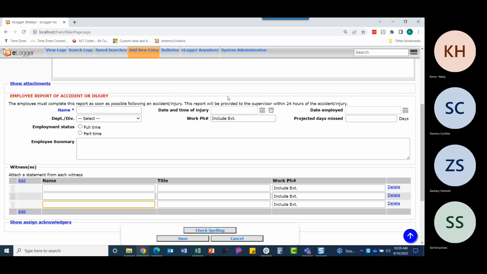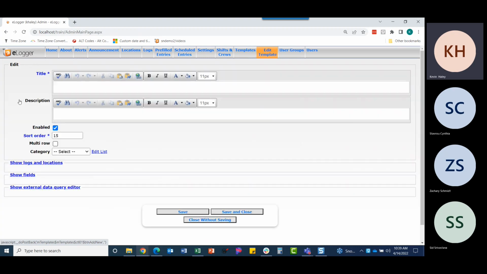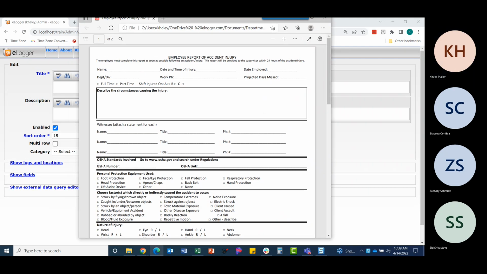Okay. I'm going to go back into system administration. Now I'm going to go right to the add new template, because this next one here is the OSHA standards. Now I know nothing about OSHA, but they have to search the OSHA website and see if there's any OSHA standards that are potentially involved in here. So there's 2 fields. They have the OSHA number and the OSHA link. Now there's some nice functionality here that I'm going to get to.